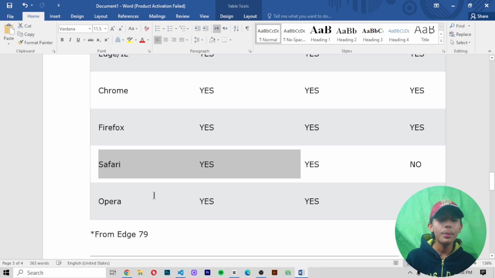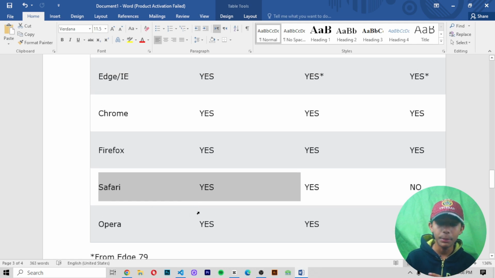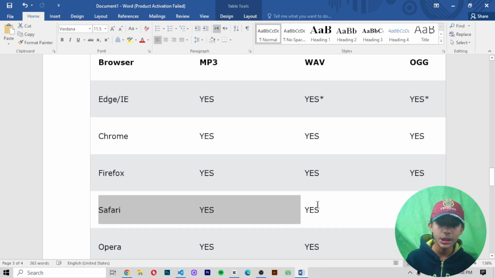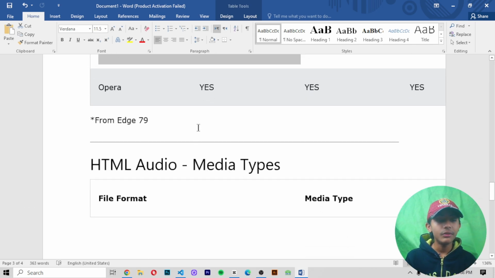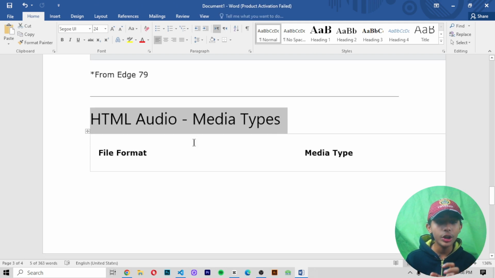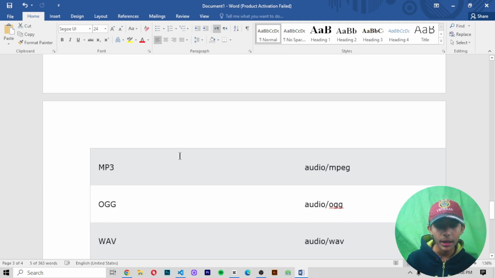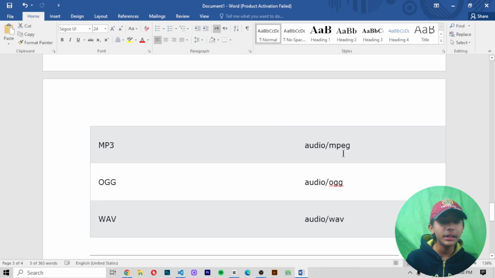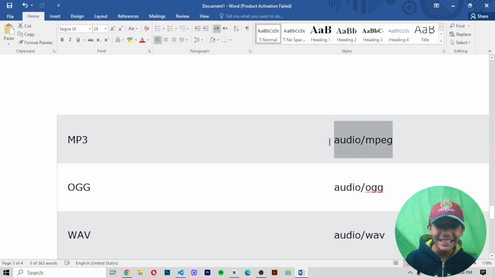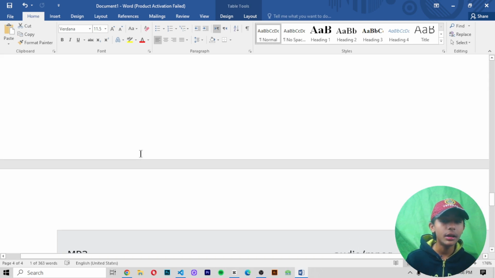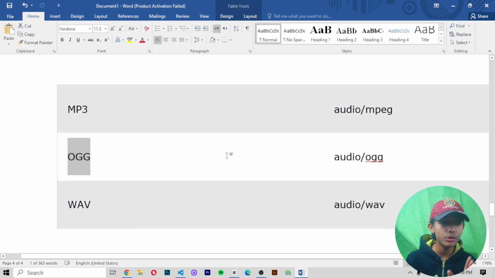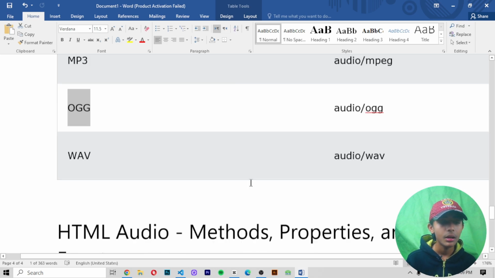Opera supports MP3, WAV, and OGG. Opera also supports all. Okay. HTML audio media types. For the file format MP3, the media type is audio slash MPEG. The OGG media type is audio slash OGG, and the WAV media type is audio slash WAV.